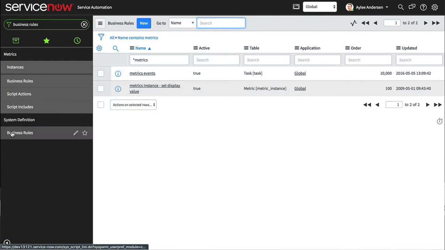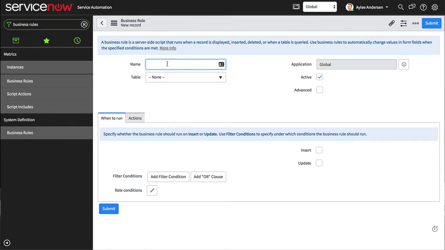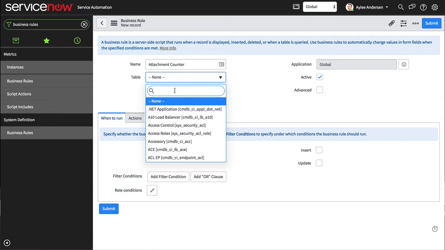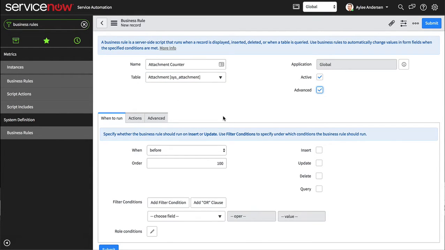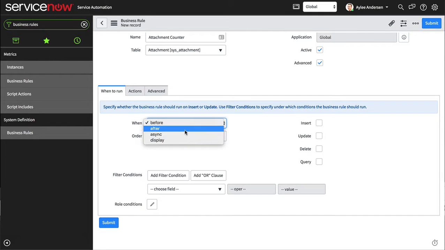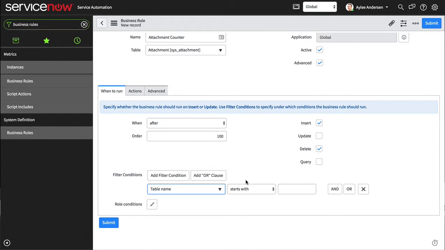Oh, wrong one. Okay, we're going to create a new one here, and we'll just name it attachment counter. Instead of the incident table, we're going to put it on the attachments table, and we want to click advanced with the script. We want it to run after an attachment is inserted or deleted from the record. Then right here, we're going to choose our table name. Our table name is incident.